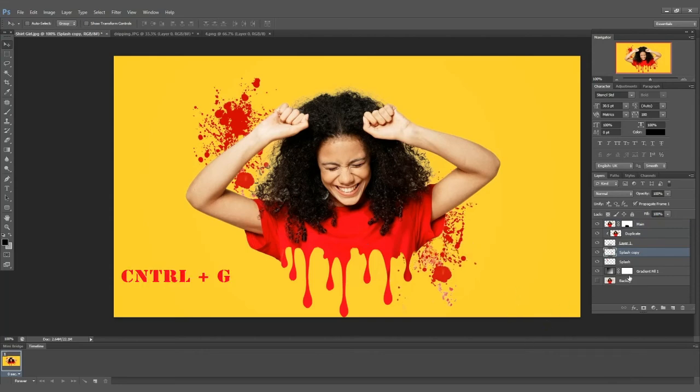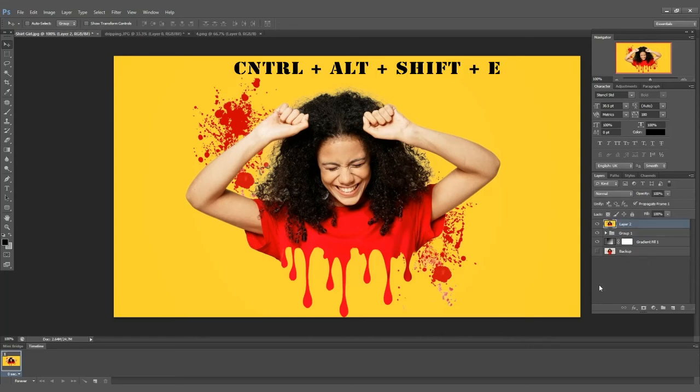You can make a group of the layers by selecting them and then pressing Ctrl G on the keyboard. Now it's perfect. To make a copy of the image that contains all the layer elements, press Ctrl Alt Shift E. See? A new layer is created containing all the elements.